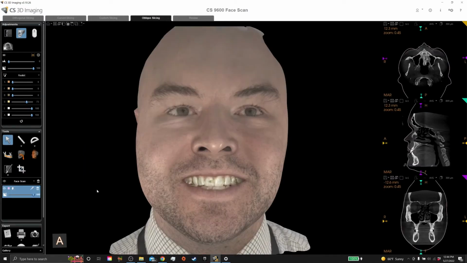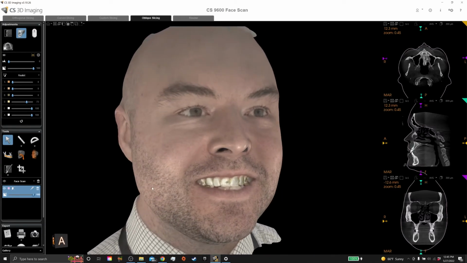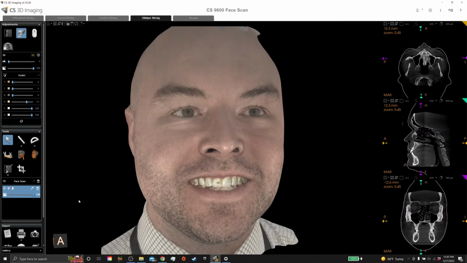The CS9600 is also capable of an optical scan of the patient's face, which is stored in the Carestream dental imaging software along with the CBCT volume and intraoral scans. The CS face scan from the CS9600 is capable of automatically aligning with the 3D reconstruction. Combining all of this information really helps to create an impressive visual.